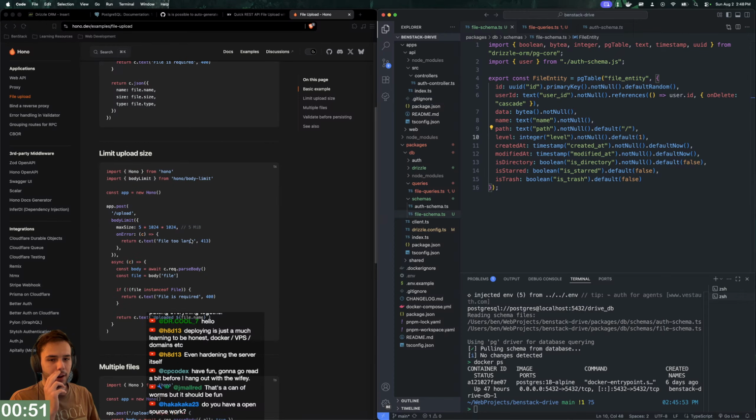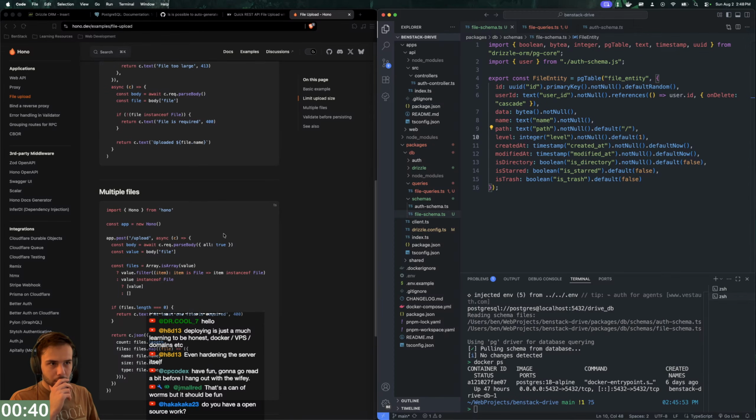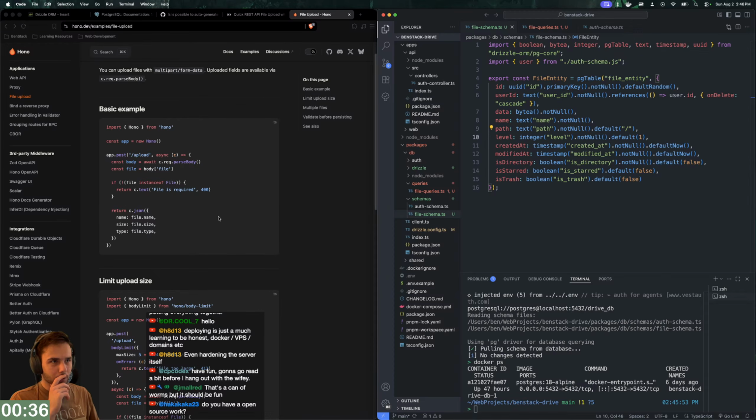Do I have an open source work? What do you mean by that? Like, is this project open sourced? It will be. Do I need a file type too? Probably.